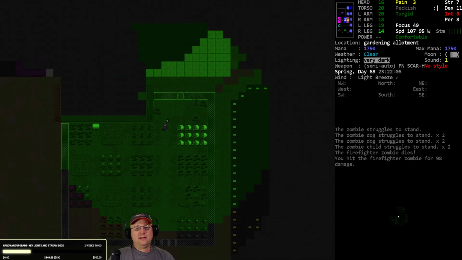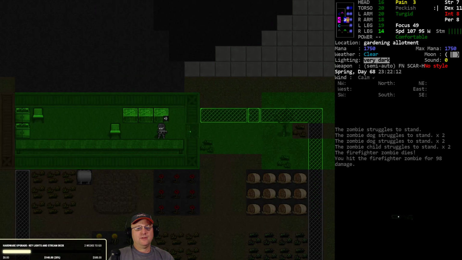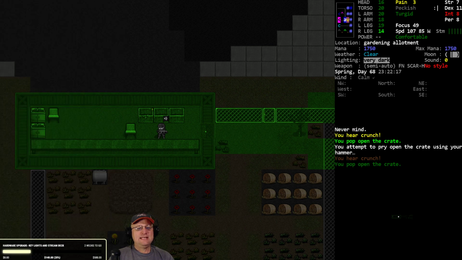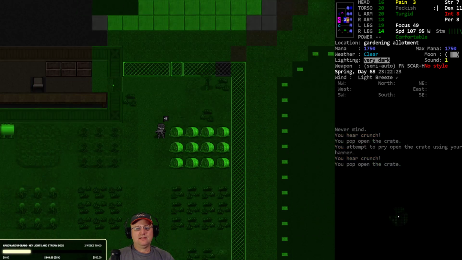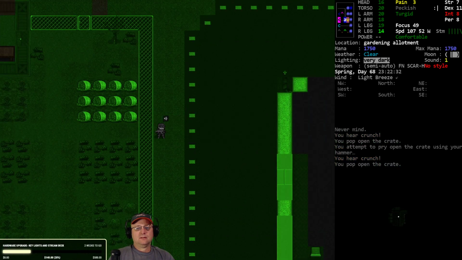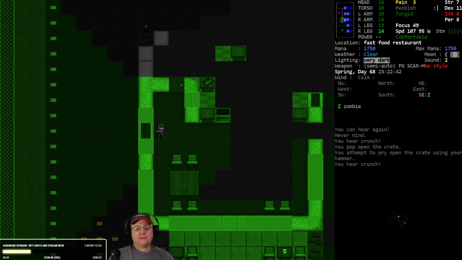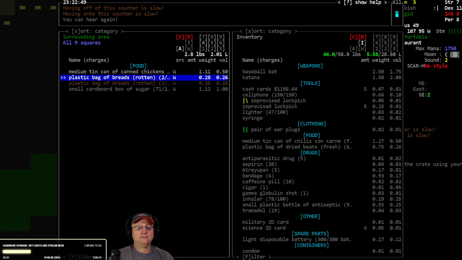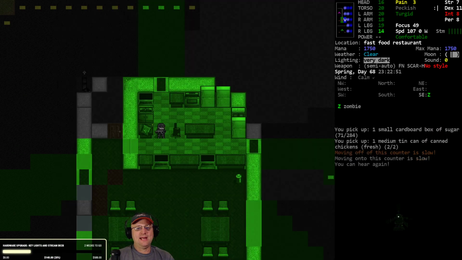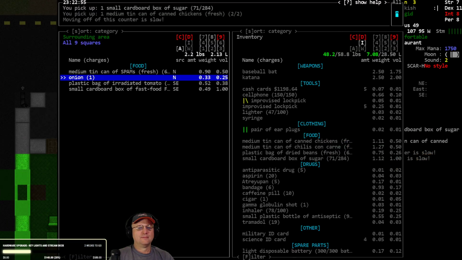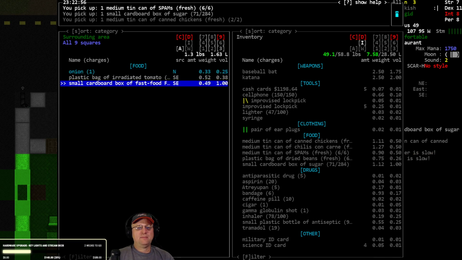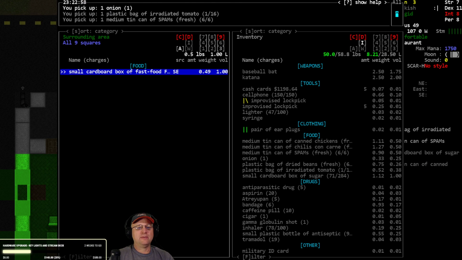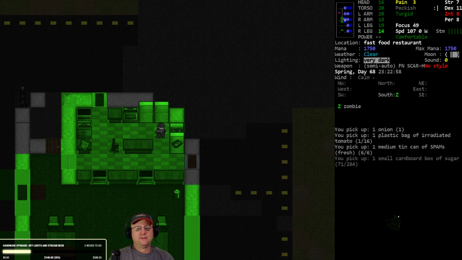Let's see, anything in the shed here? Oh, look. I can pry some seeds with my hammer. I don't need no seeds. Go check out the restaurant that I was heading towards earlier. What do we got? Rotten, rotten, rotten. More chicken. Chicken in a can. Spam. Fast food. French fries? Yeah, I don't want French fries. We'll take the tomato and the onion. I think that is it.